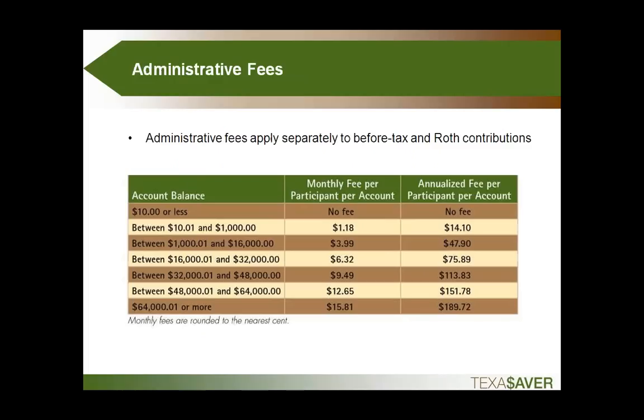Those current participants of the Texa Saver plan are already aware there are monthly administrative fees for participation in your plan. The administrative fees apply to both before tax and Roth contributions. So if we look at this example, we'll note that someone perhaps named Sarah has a $3,000 before tax balance. So Sarah would pay $3.99 per month in administrative fees. Her Roth contribution administrative fees would be charged separately.